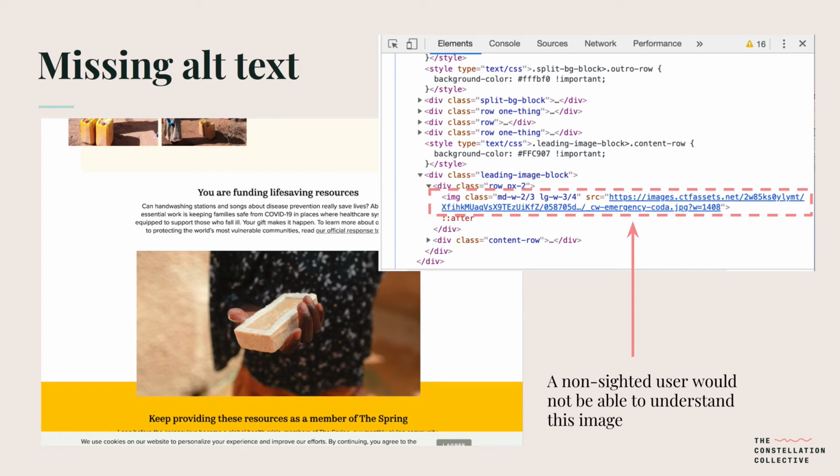Without proper alt text, screen readers may read out long, cumbersome file names or URLs, and non-sighted users will have no idea if the image, icon, or infographic in question is conveying important information. A screen reader user may experience this image as reading out the source URL, https:// etc.